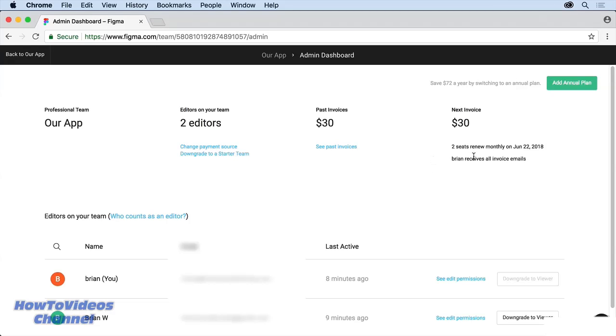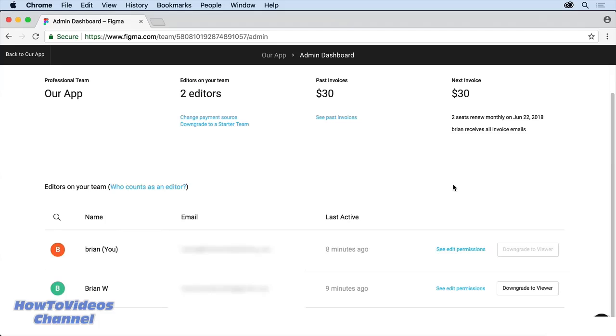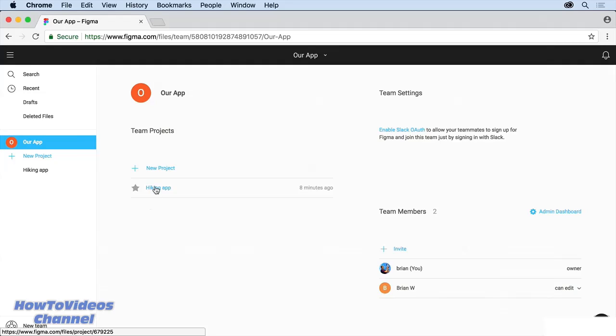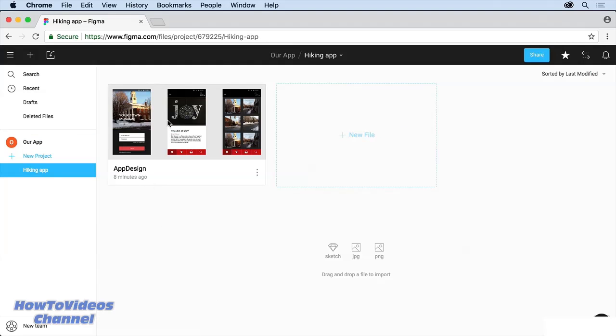So you're going to see here that they're going to renew monthly every month. And if we want to, we can do an annual plan. We can do all kinds of things here. You can upgrade people, downgrade people so you don't pay for them the next month. There's a lot of things we can do here. Okay, now we can start using the team library sharing feature. So back to our app. I'll click on our hiking app there and then double click the file here to open it up.